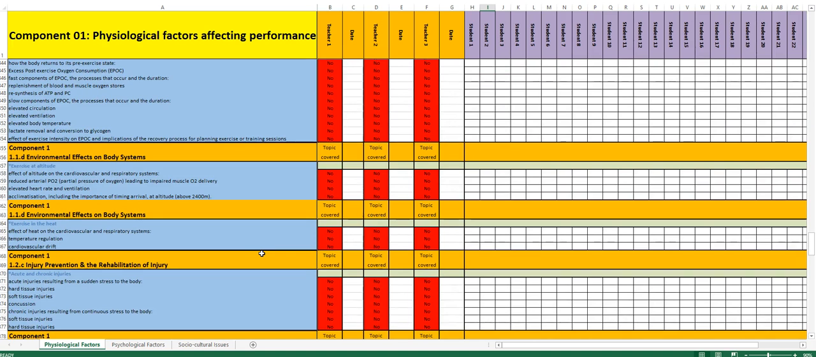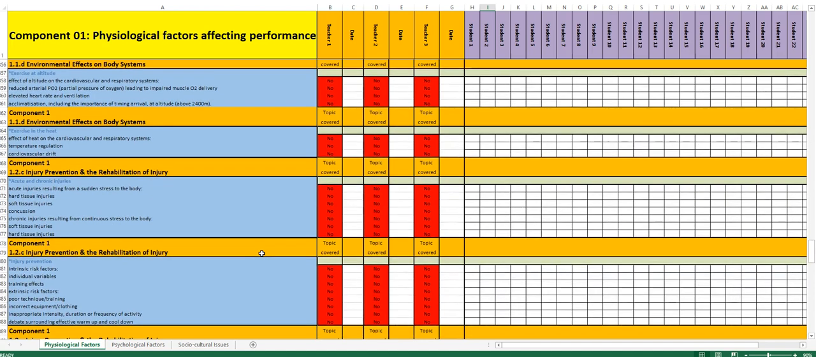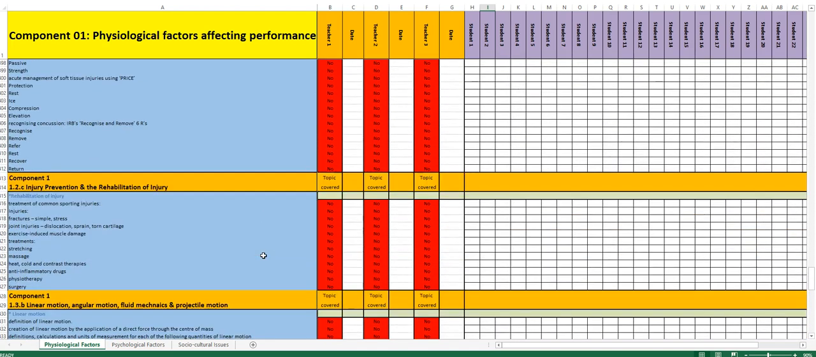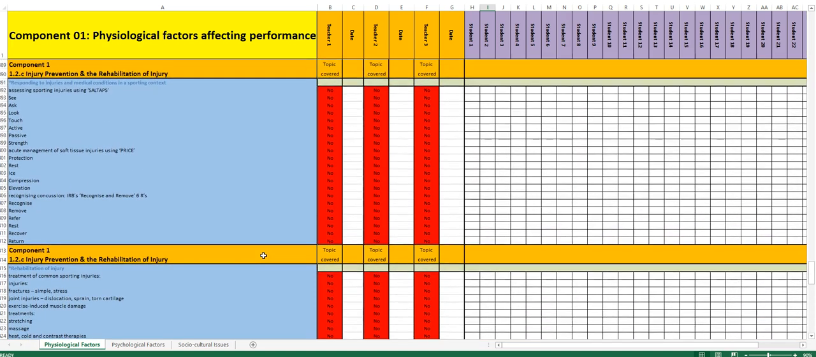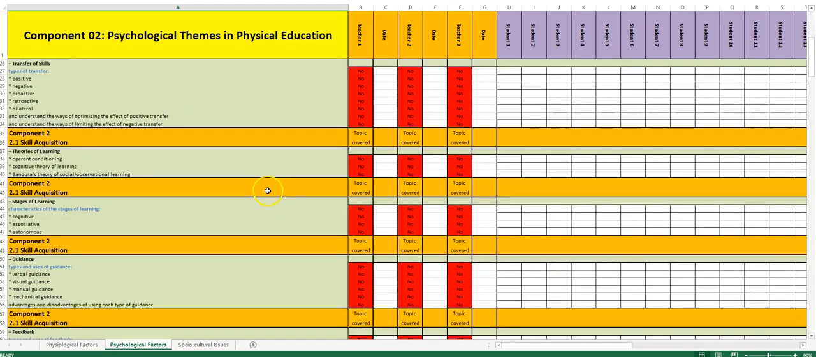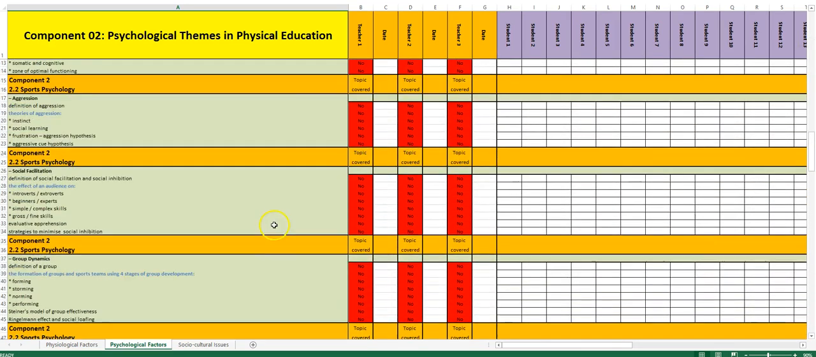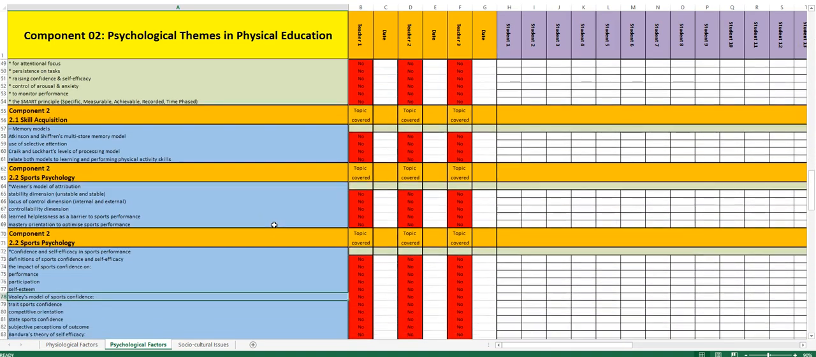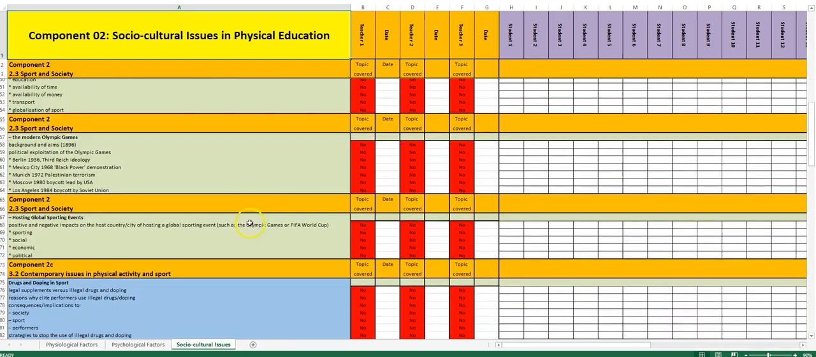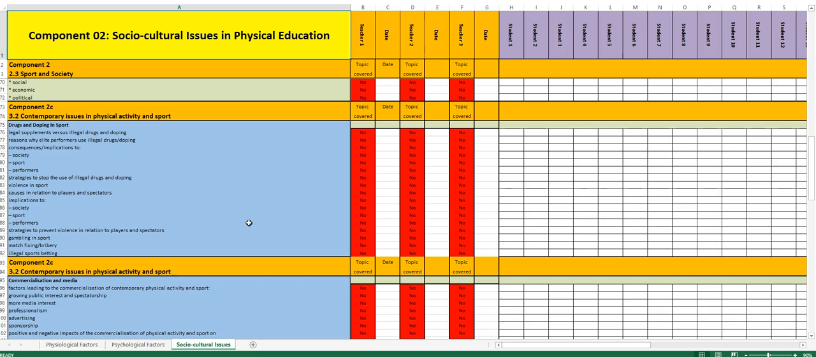Now, I've done that because I think it makes it easier for teachers to understand and get their heads around it. However, you may decide in your school or your centre that you want to do it in a different way, but nevertheless, the content is here, and it's just coloured to show you and indicate to you that the blue is the A-level content. Similarly with the psychology, scrolling down, you've got the blue towards the bottom, and then your social cultural is exactly the same. So hopefully you will find this a really useful resource.